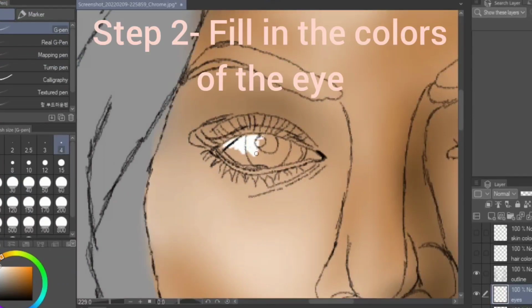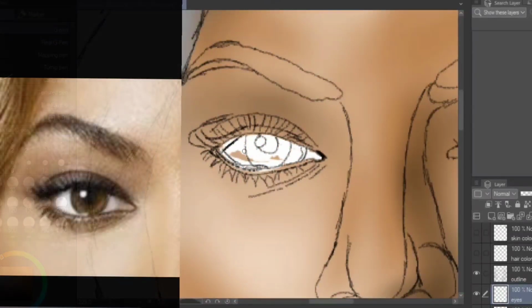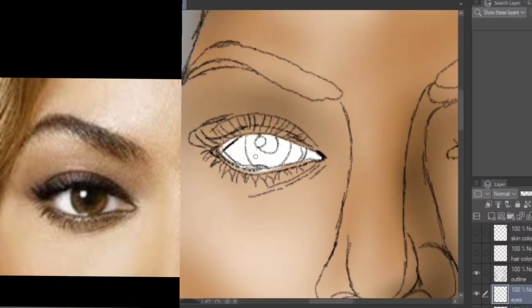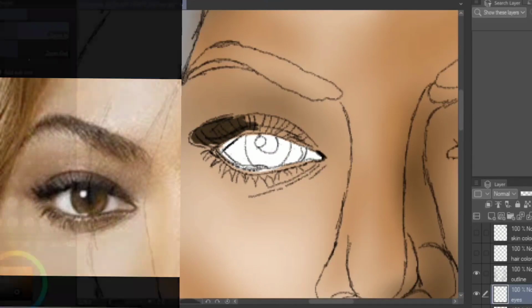The next step is to fill in the colors of the eye. To do this, I study my reference photo and I try to match each part of the photo with the colors I need. I also put my reference photo up to my computer screen and match the colors as best as I can.